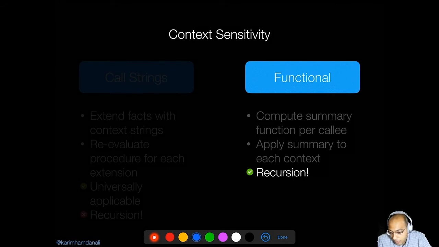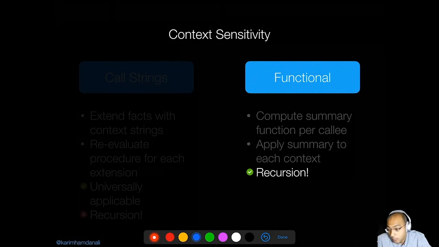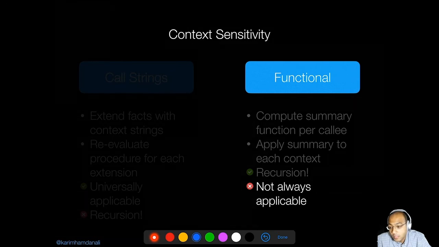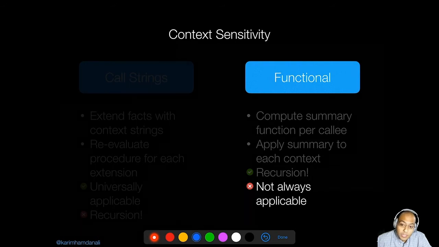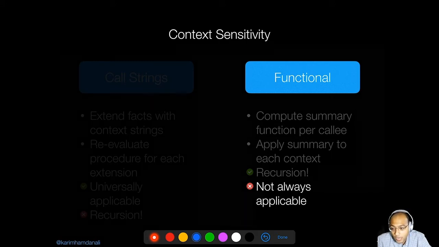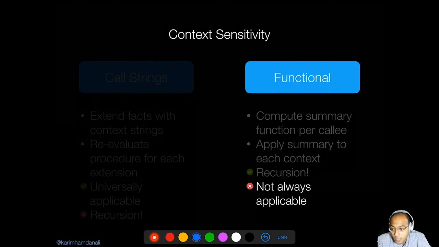The problem with the functional approach is that it is not always applicable. There are certain cases where you cannot find a context-independent summary for the function that can be applied at different contexts. Sometimes it's just not possible to do that. The value of the summary is too dependent on the context, so there's just no way around reevaluating the method at every single context that you have.